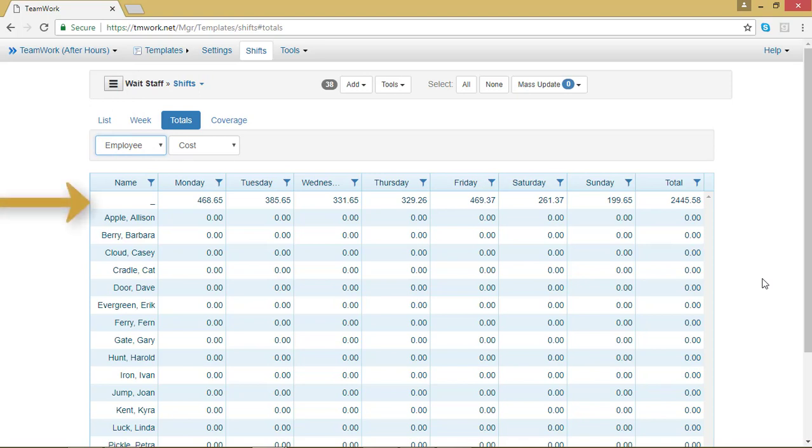You'll notice that the first row is not assigned to a specific employee. That names box is blank. These are all of your empty shifts in your template, the ones that are not automatically assigned to a specific person. Any shifts that are automatically assigned to a specific person will show up next to that person's name in the appropriate days column. And that's how you can view your total shifts, hours, and cost for each station and employee for each week of this template.